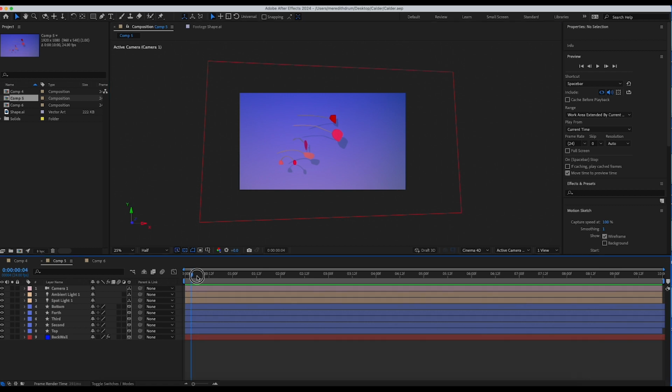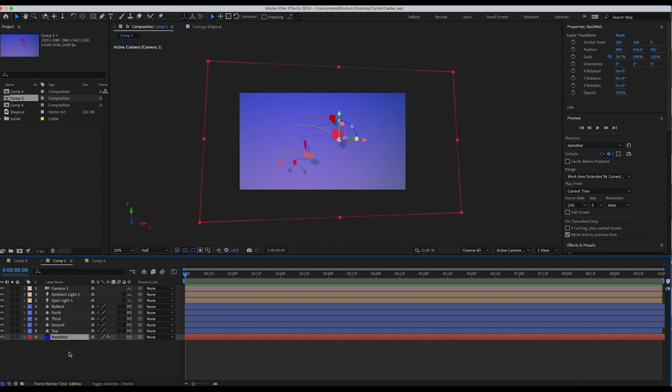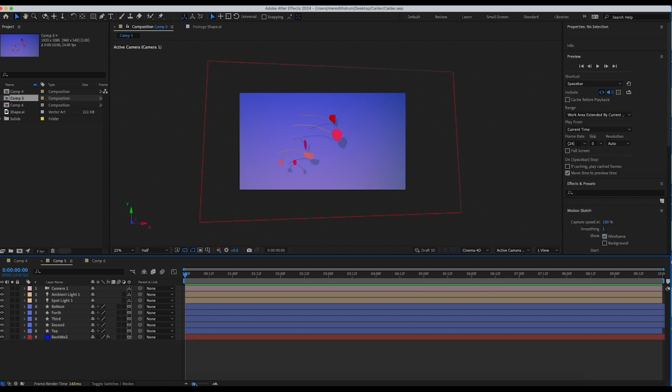This is our composition timeline. And right now we have a camera, 2 lights, and these shapes, and a background. If you want to zoom in on your timeline, you can do that here, but we're going to keep it zoomed out for the moment. I've already put this one together, and it slowly rotates a little bit like the Calder.